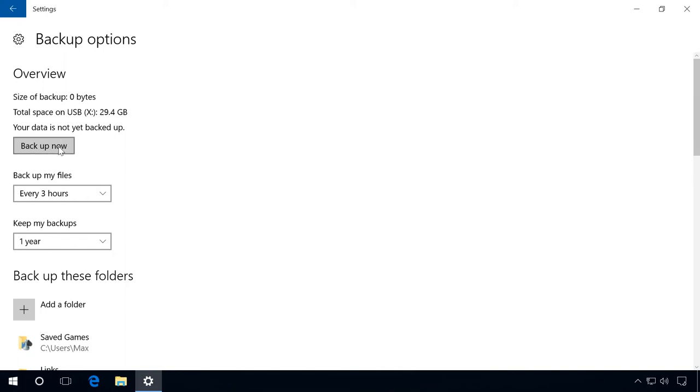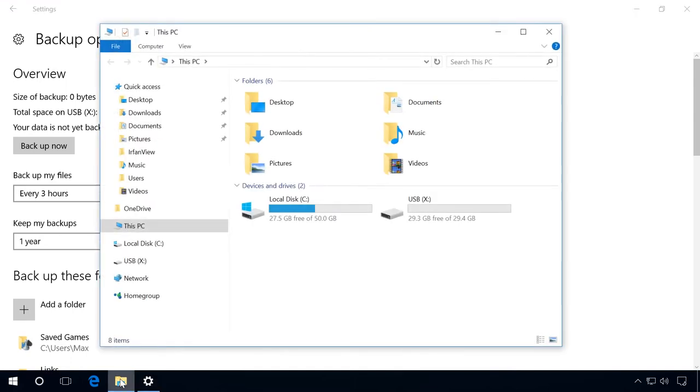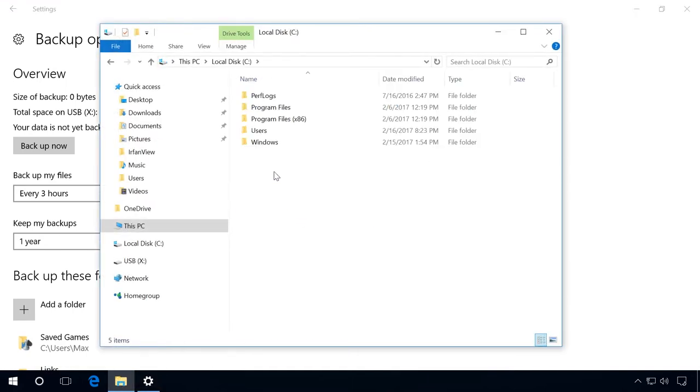File History only creates copies of the files stored in such folders as Pictures, Music, Videos, Documents, and Desktop, and files from OneDrive which are available offline. In the latest Windows 10 versions, all these folders are found in the User Account folder.